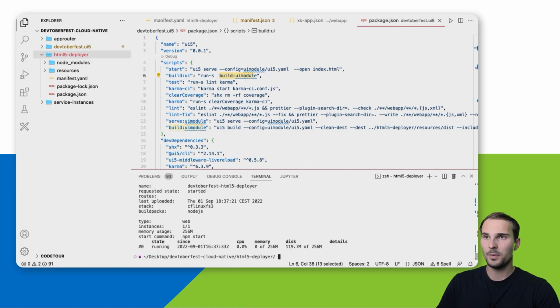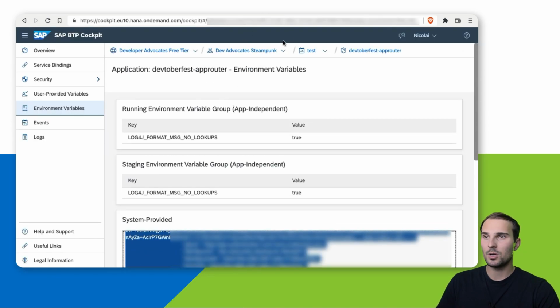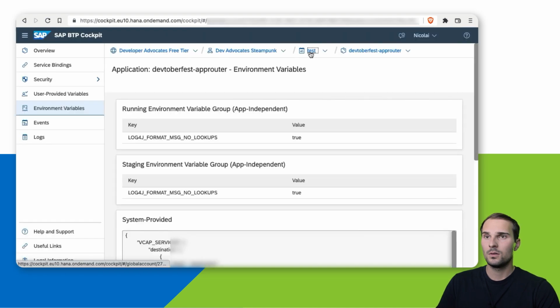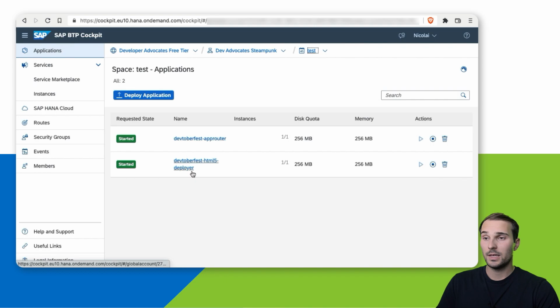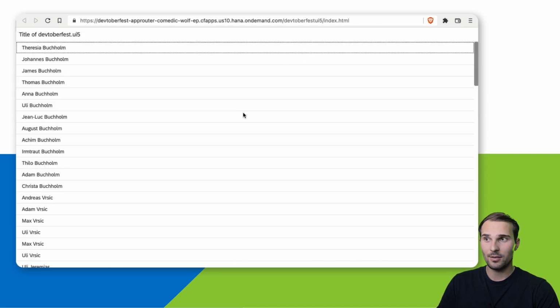Okay, so the deployment just finished. Let's check out our app router. Probably need to refresh this page. Here we can see our new app, the HTML5 deployer, but we want to access the app router. And we can see the UI5 app, and we can also see the data. Awesome. So now we are actually done.